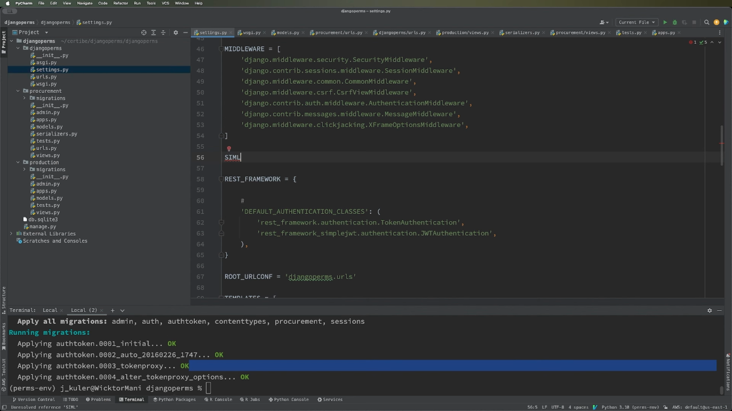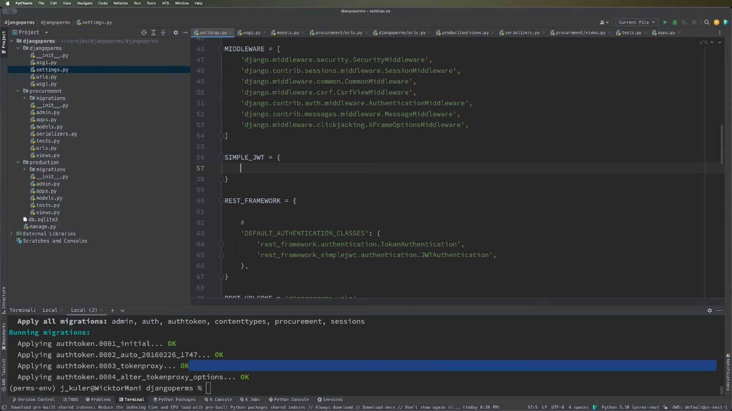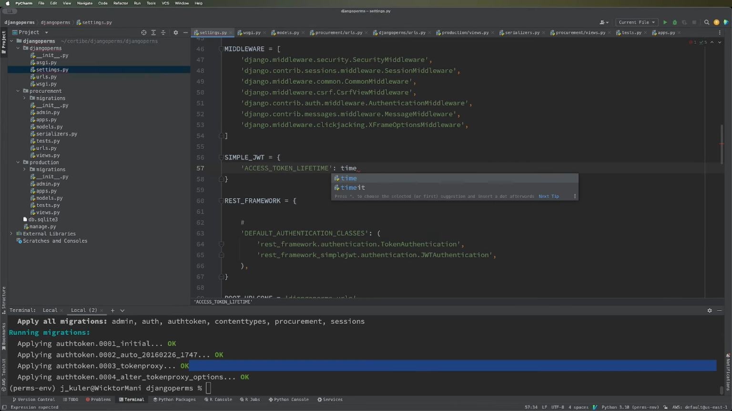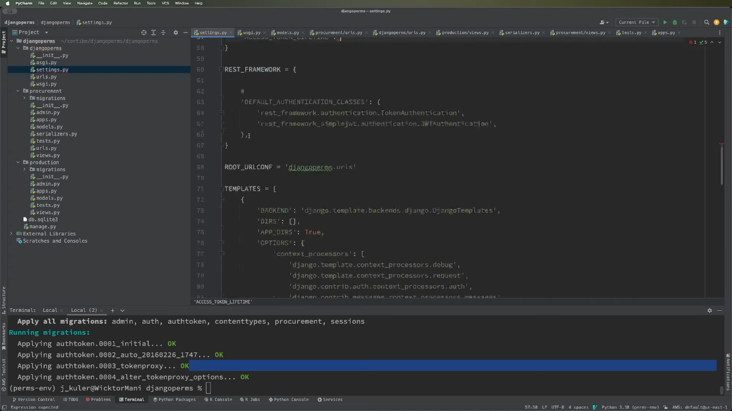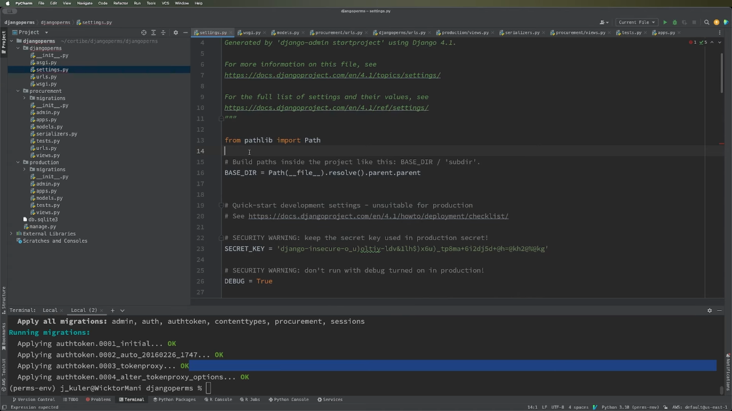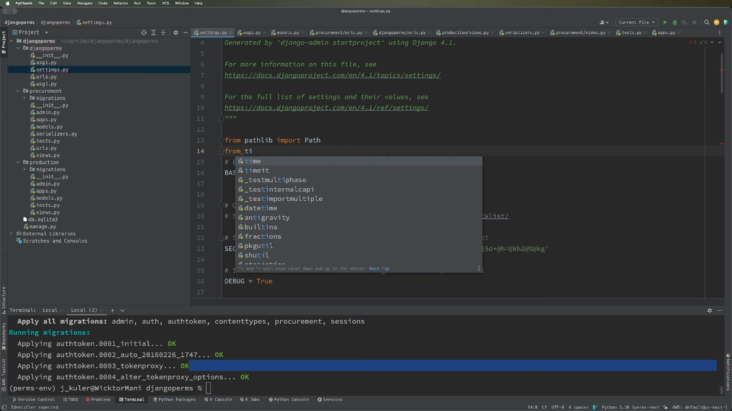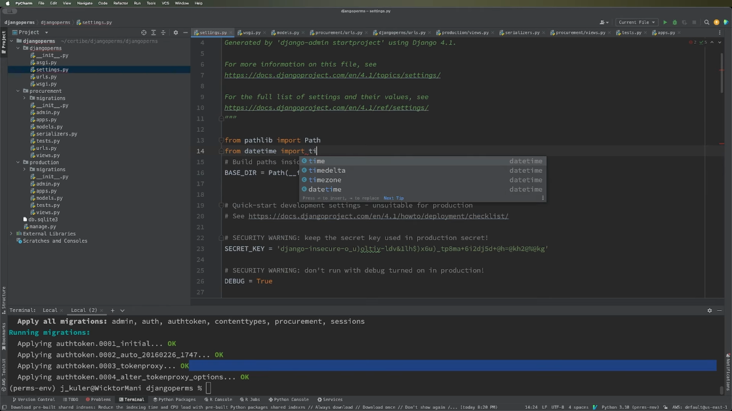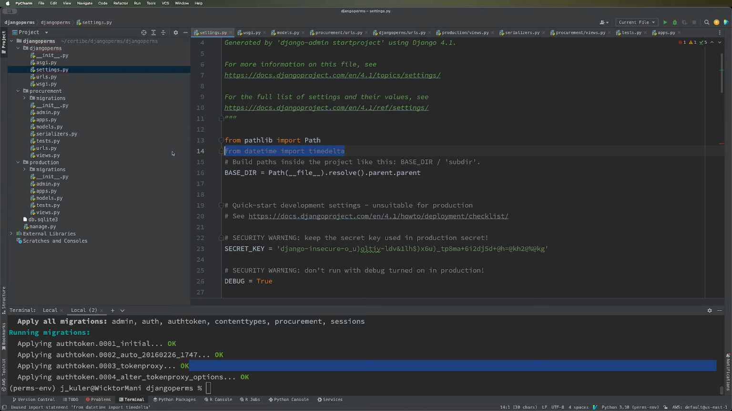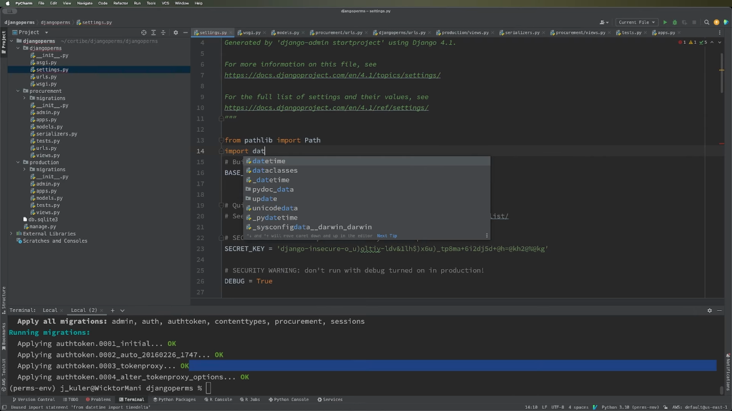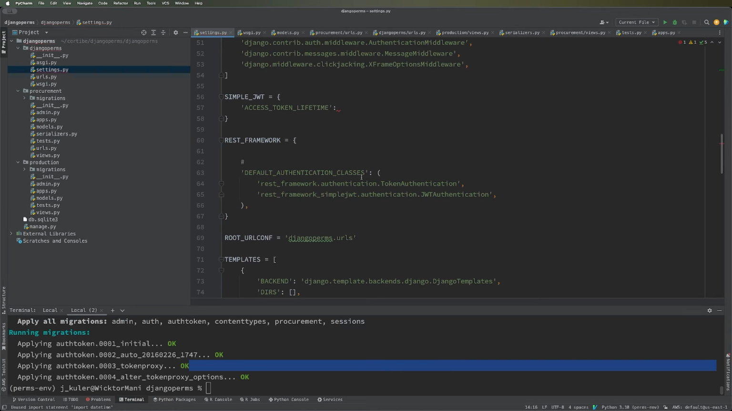Simple. We're gonna create a dictionary called SIMPLE_JWT, for simple JSON web token. In that dictionary, we're gonna pass ACCESS_TOKEN_LIFETIME. Okay, timedelta. The timedelta here, we're gonna import that from datetime, import timedelta, or it's better just to do import datetime. That's the way I do that, so we can use timedelta and datetime as well.